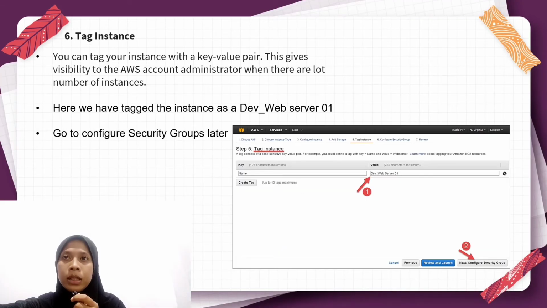The sixth step is tag instance. You can tag your instance with a key-value pair. This gives visibility to the AWS account administrator when there are a large number of instances. Here we have tagged the instance as dev_web server 01. Go to Configure Security Groups next.